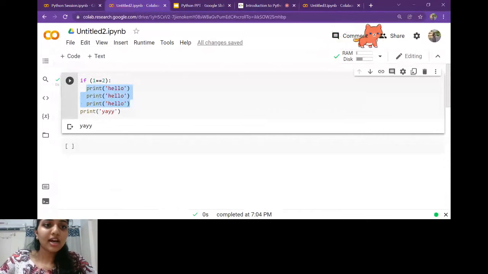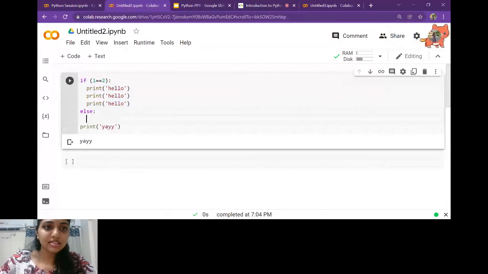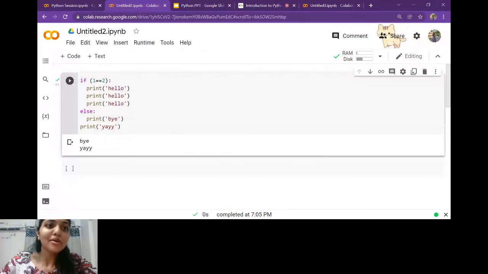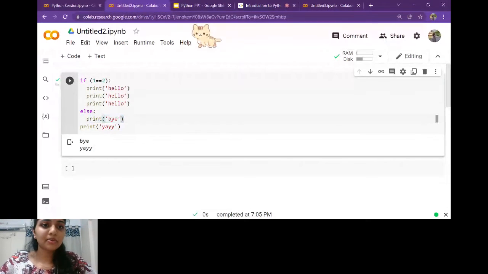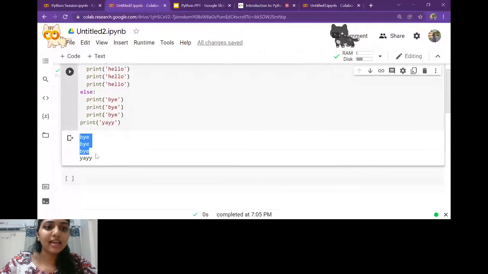So if I say else and then say print bye, I get bye and then a yay, because it checks if the condition here is true. Is 1 equal to 2? The answer is no. So then it moves on to the else part, and then it runs whatever is within the else portion. So I'll just copy paste this bye 3 times also, just so that you know that all the statements inside will be printed. I mean, run. So yeah, bye 3 times and then a yay.